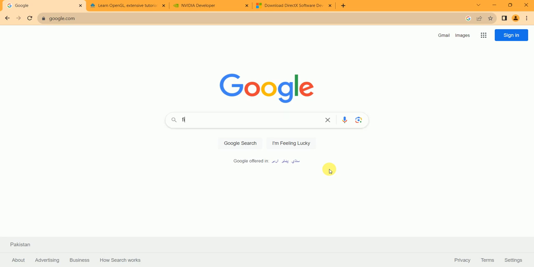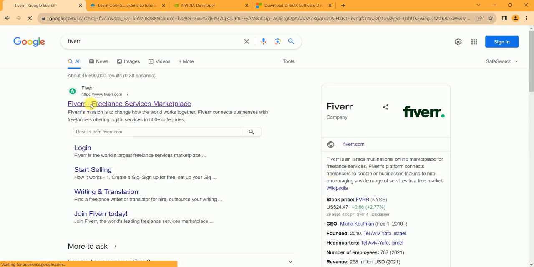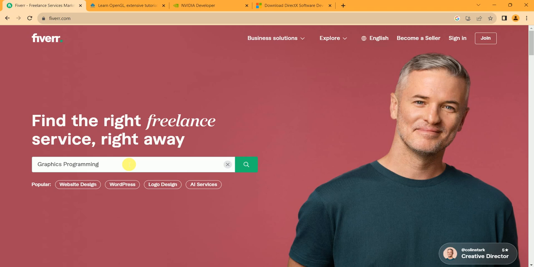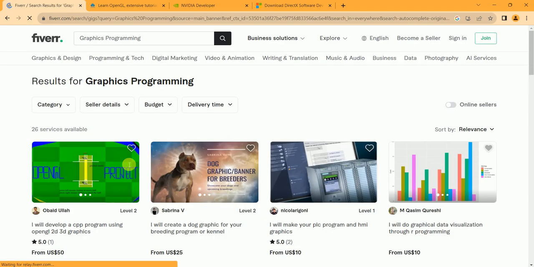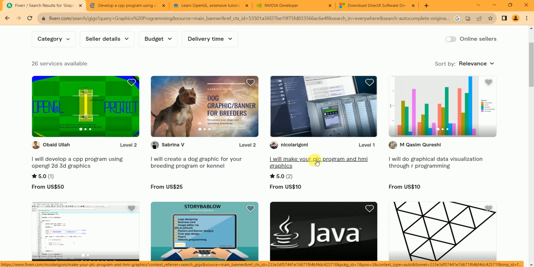So first of all, I will go to fiverr.com. If you don't know about fiverr.com, it is one of the best freelancing marketplaces from where you can sell your services online and people can buy them. So here I type graphics programming. As you can see, no competition, only 26 services available. I will develop a C++ program using OpenGL 2D 3D graphics. I will make your PLC program and HMI graphics.